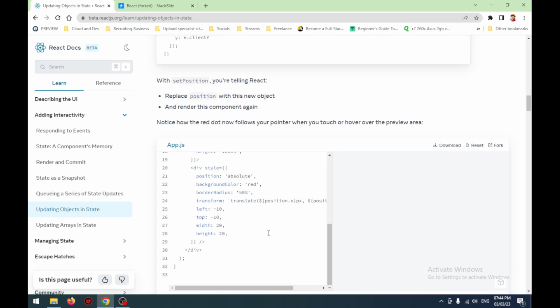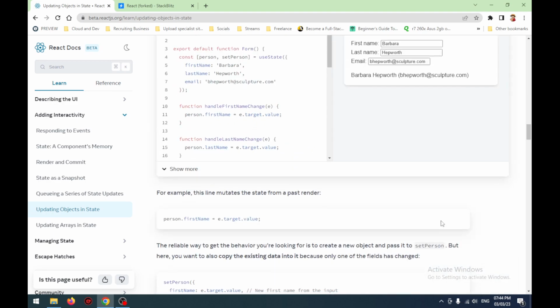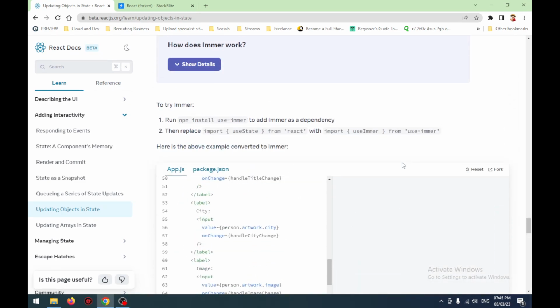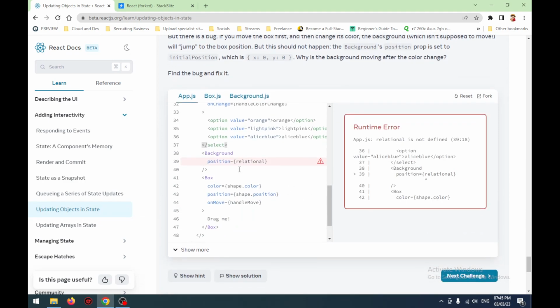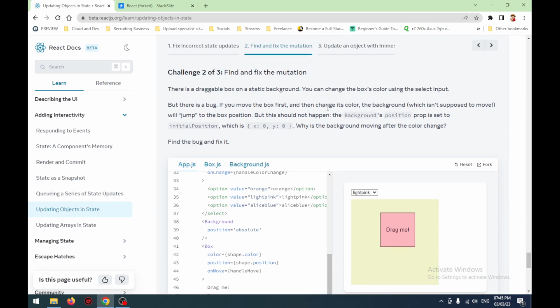That example is not here. Oh wait, here, absolute and relative. Position absolute. Found it. This is what happens if you're not experienced. Now, whatever you do, it will not change. I'm smart. Please tell me I'm smart.